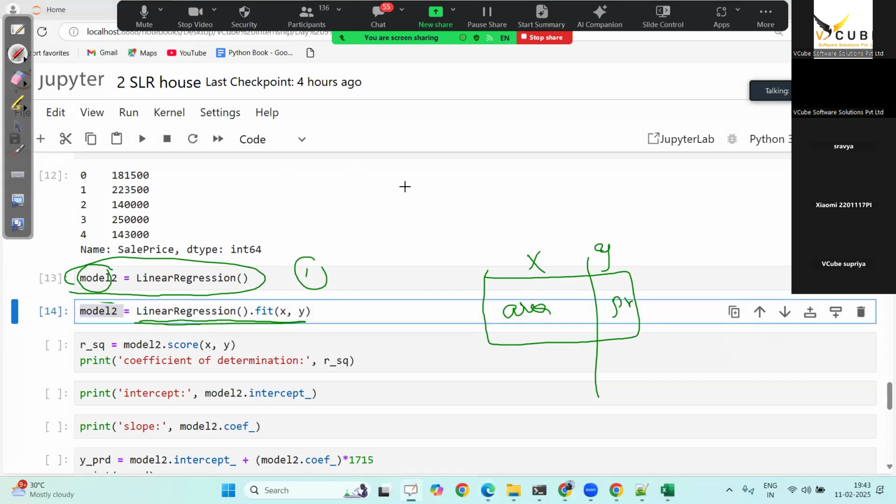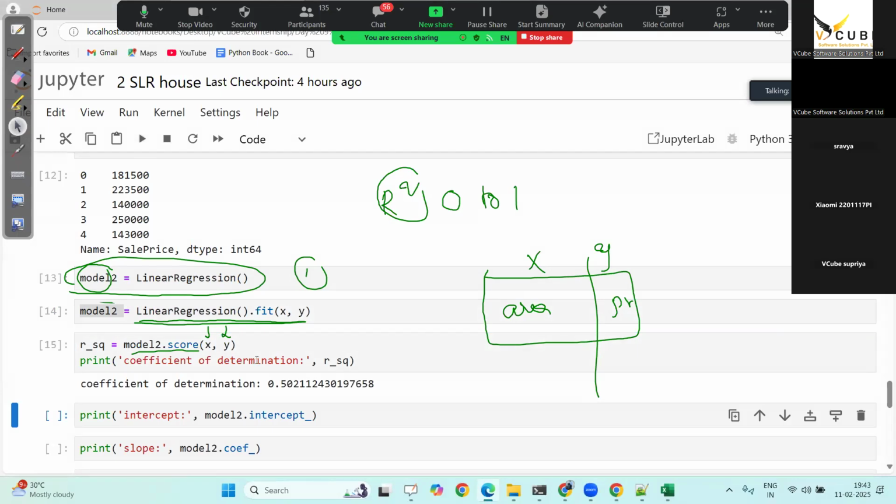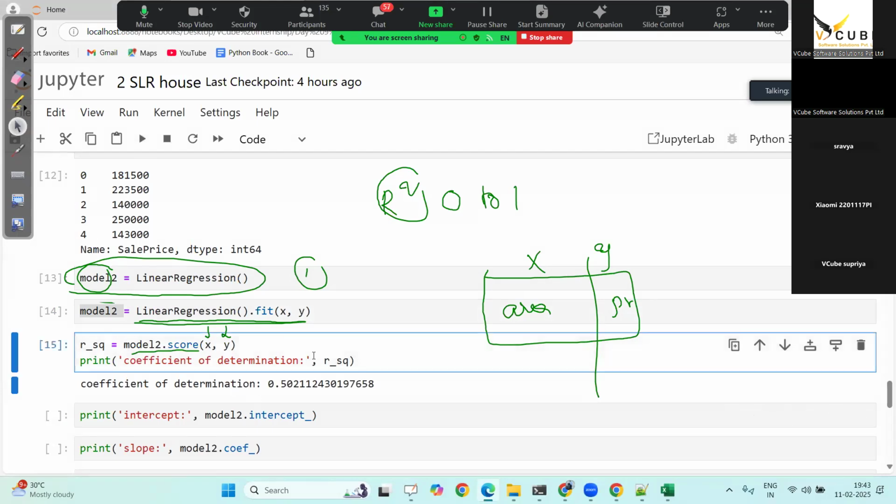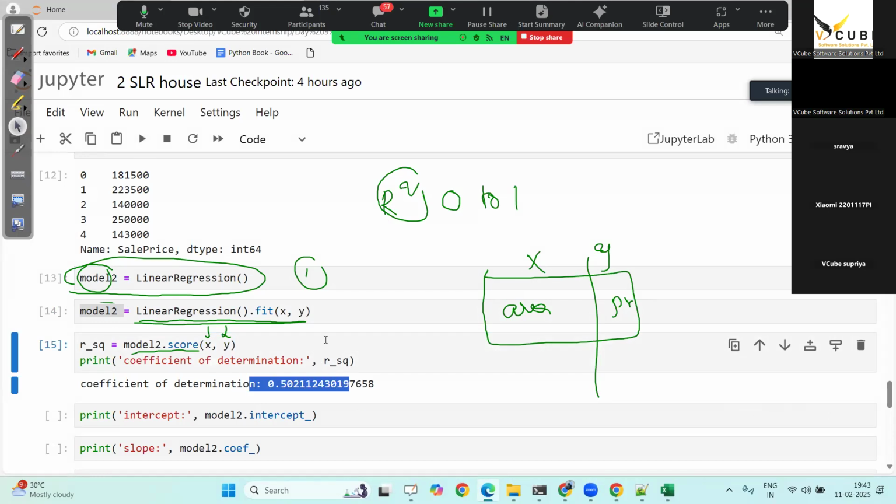I told you that if you want to calculate the R square value, it must be between 0 and 1. This R square value can also be calculated by using a function called score. Score is a function where I supply input data X and output data Y. See here, what will be my R square value? The R square value for this example is 0.50. Now we can treat this as an average model.